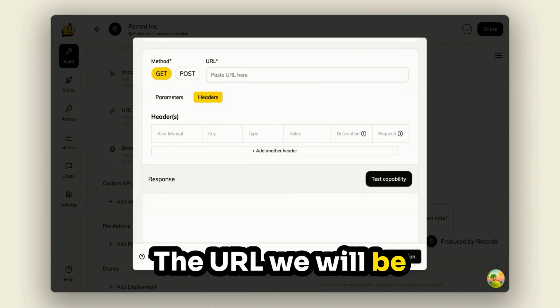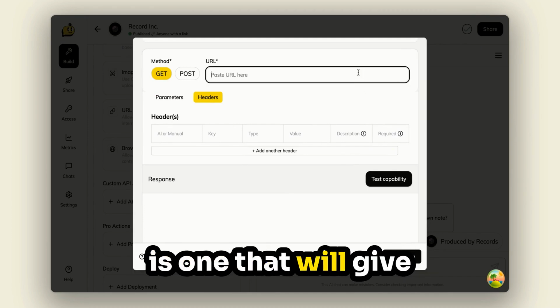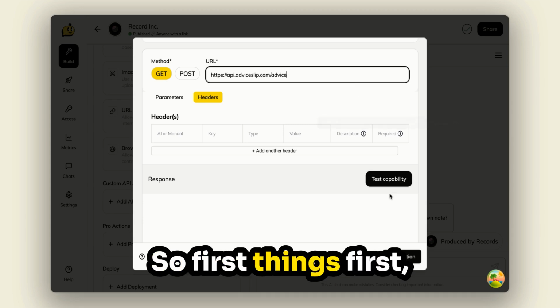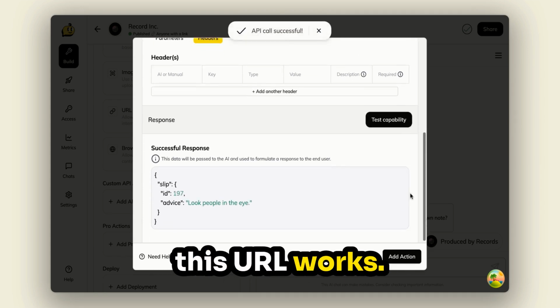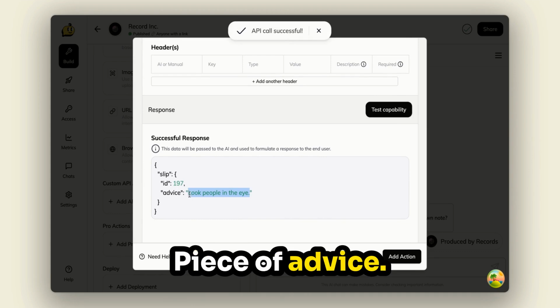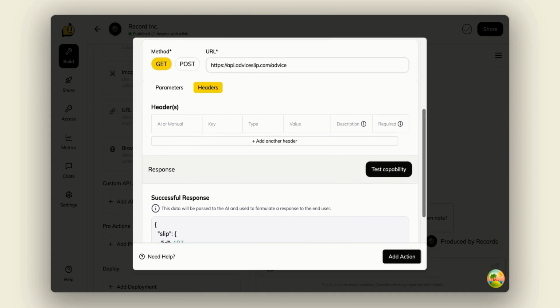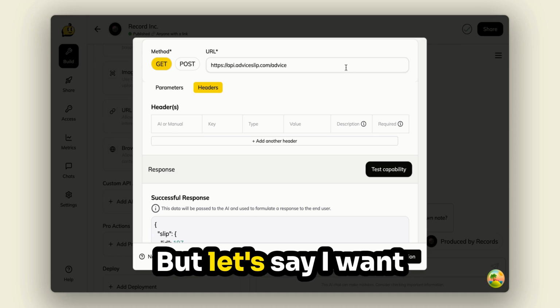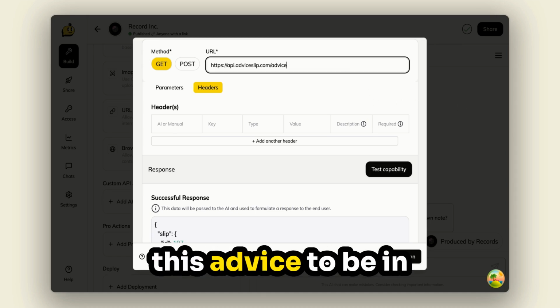The URL we will be using for this example is one that will give us random advice. First things first, let's make sure this URL works. Perfect. Piece of advice: look people in the eye. Great advice.